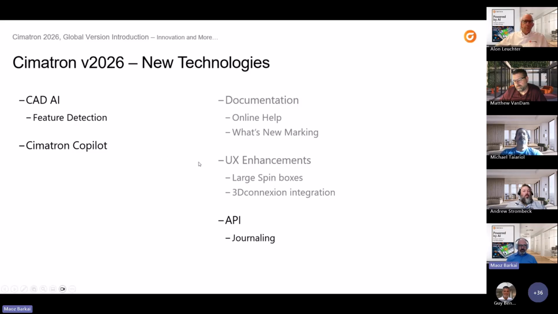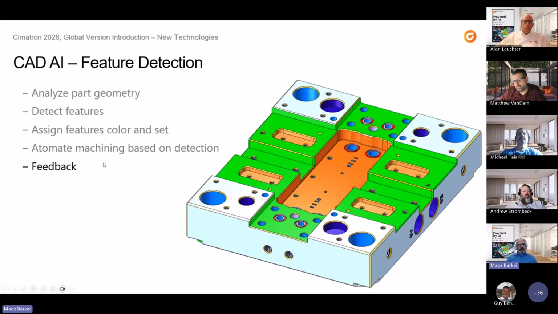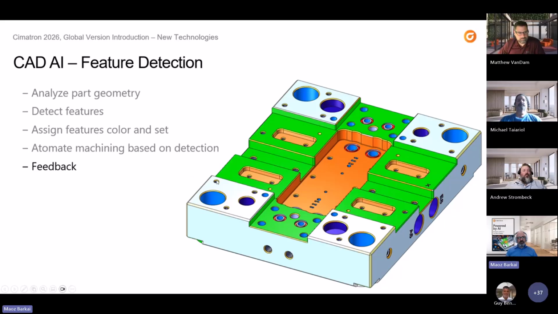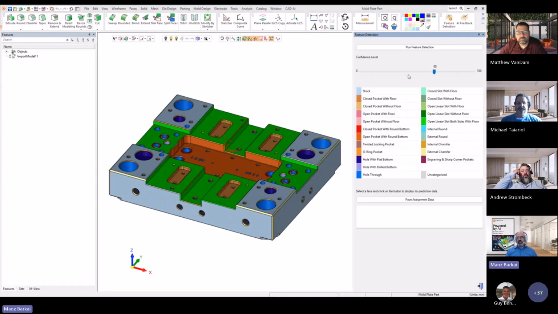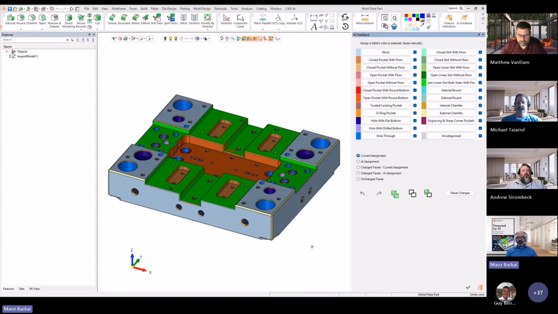All right, so let's start with CAD AI. I wanted to show you the feedback tool that we have there. So let me jump to Cimatron. Yesterday I showed a movie of the feature detection itself. And we have another tool here called AI feedback. So after we did the feature detection, we go into AI feedback. It's very similar, but here what we can do is change.